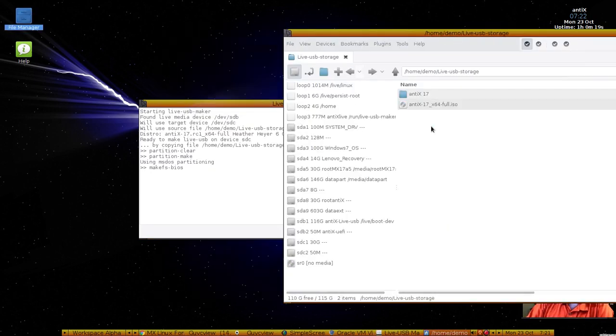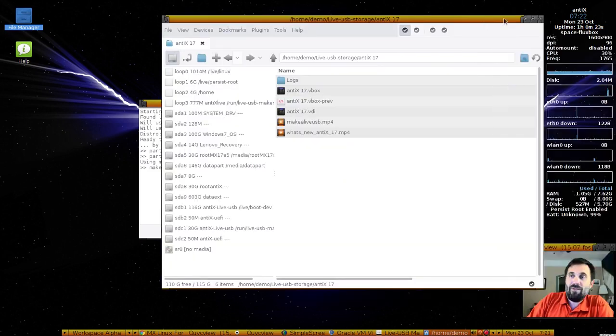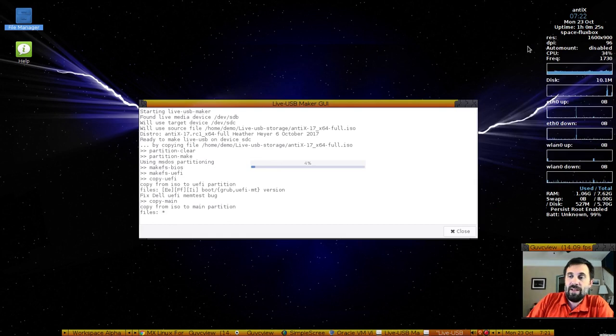And I will show off that live USB antiX. You see, there's my VirtualBox files. It's nice to have big files like that, videos and movies and whatever, outside the USB file system.